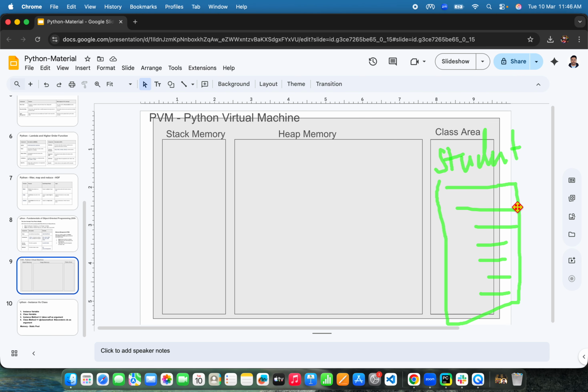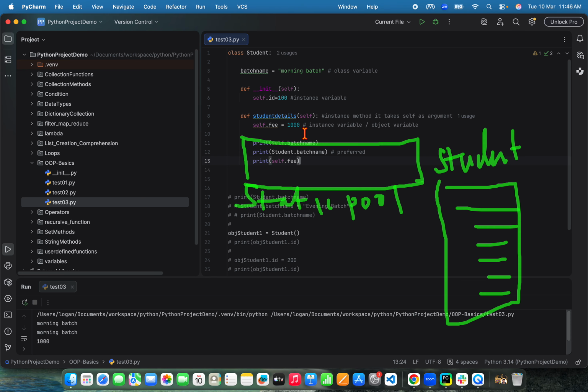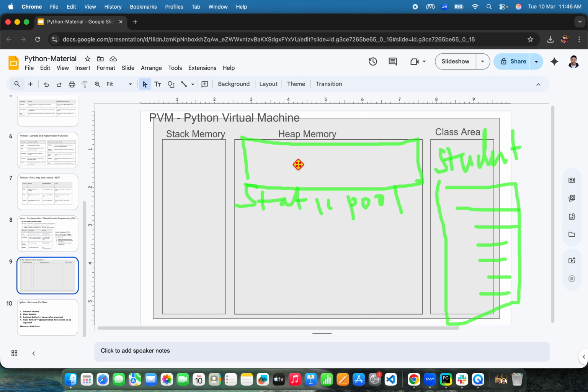So next, since the student class has a class variable, this is going to have a separate memory called static pool. In the heap memory, it will have a static pool. So in the static pool, first the class variable batch name will be created, nothing but BN I say. Okay, batch name is equal to, what is the batch name? It is morning batch, so MB I'll put.